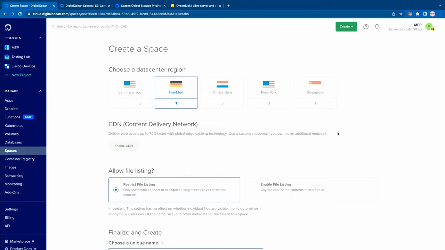Really. Now, it's finally time to create the space. So the first thing to do is to pick a region near to you, so you can have the best speed possible when performing actions like uploading your files.